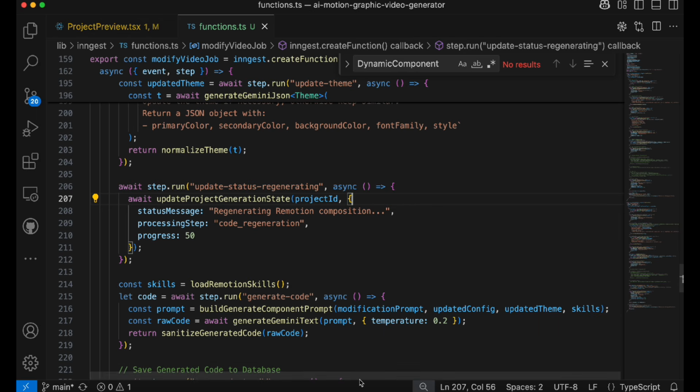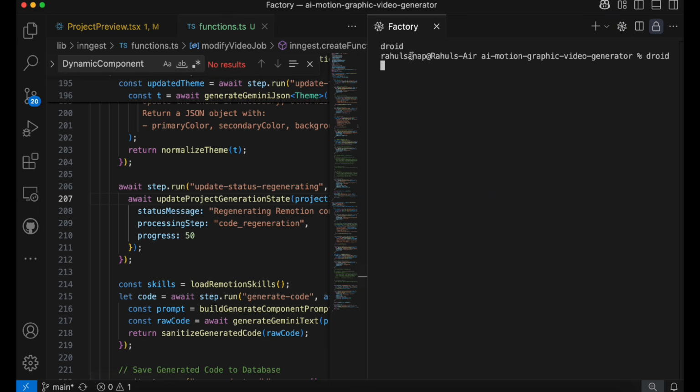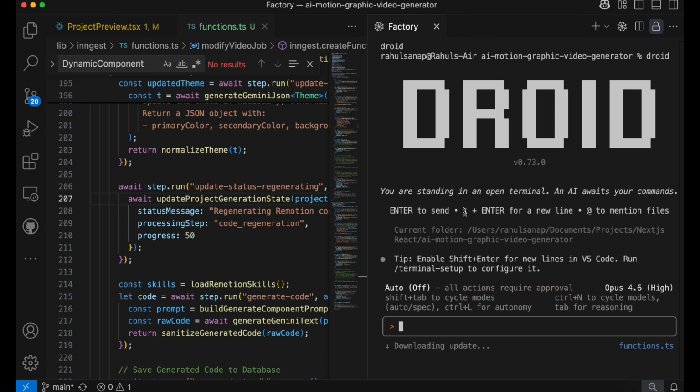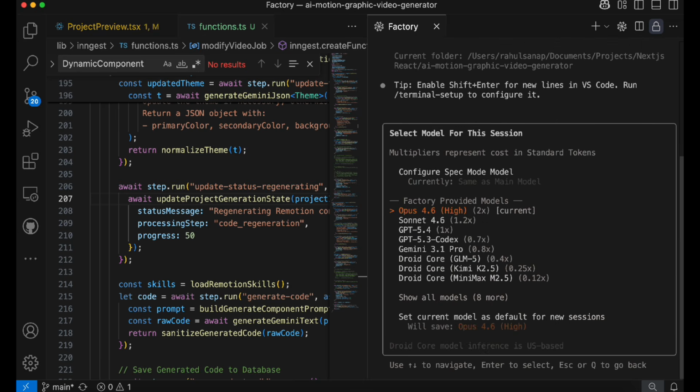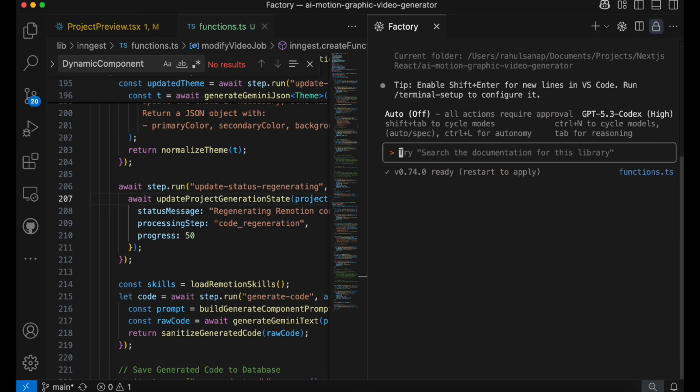So let's open the Droid. Now if you remember, at the start we also added the Droid Factory.ai VS Code extension. You can directly use that, something like this. Basically it opens the terminal again, but you have quick start, you don't need to type droid at all. Then I will change this model and select whichever you like, let's say GPT, and then simply enter the prompt.